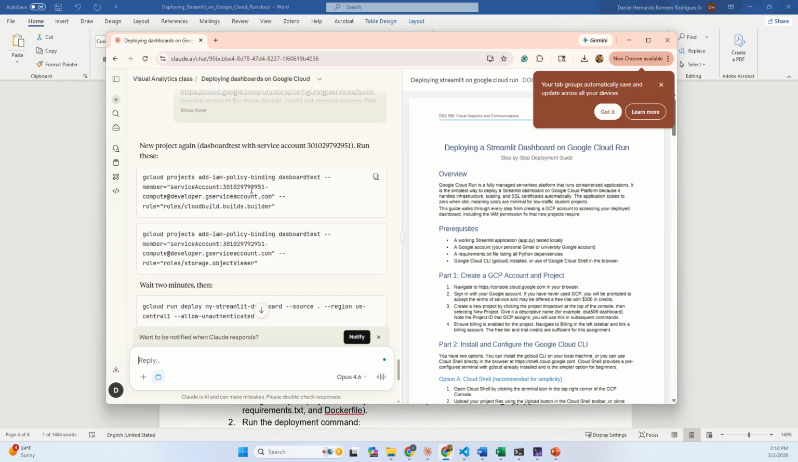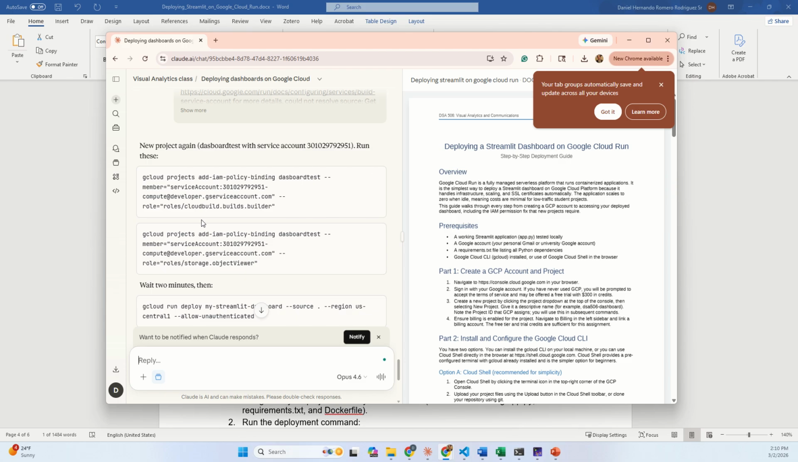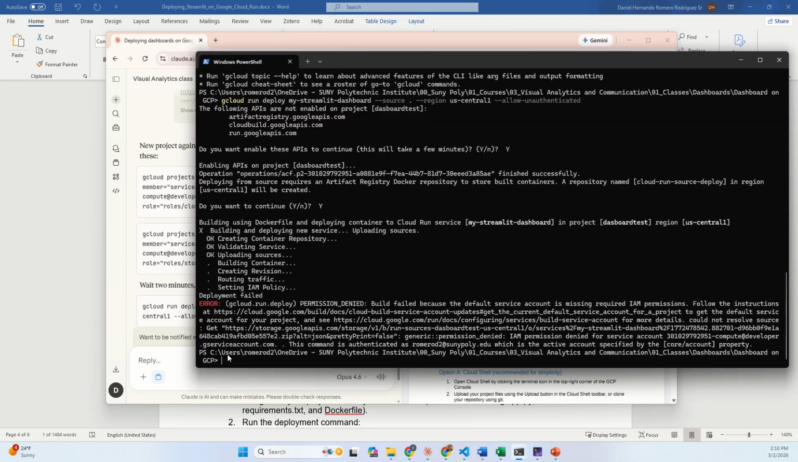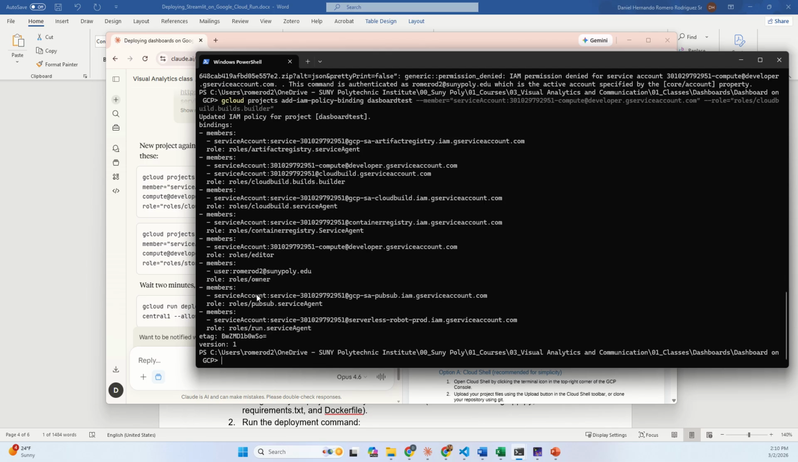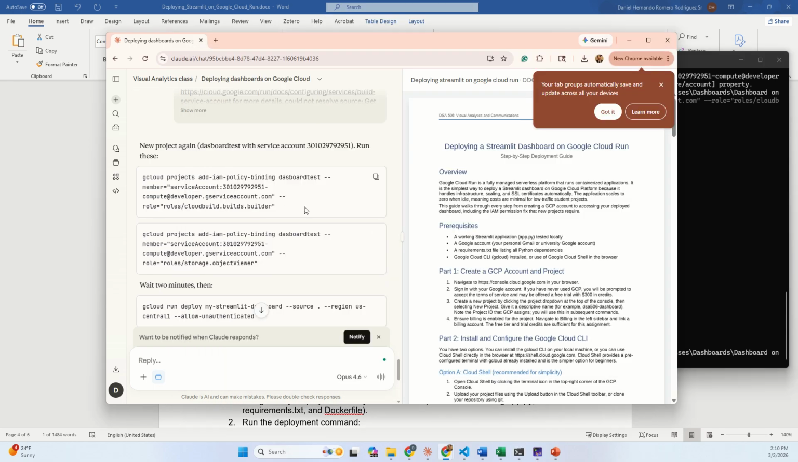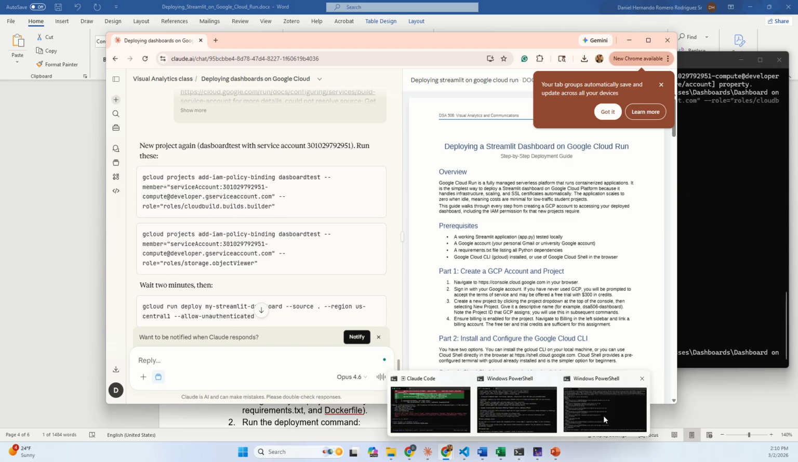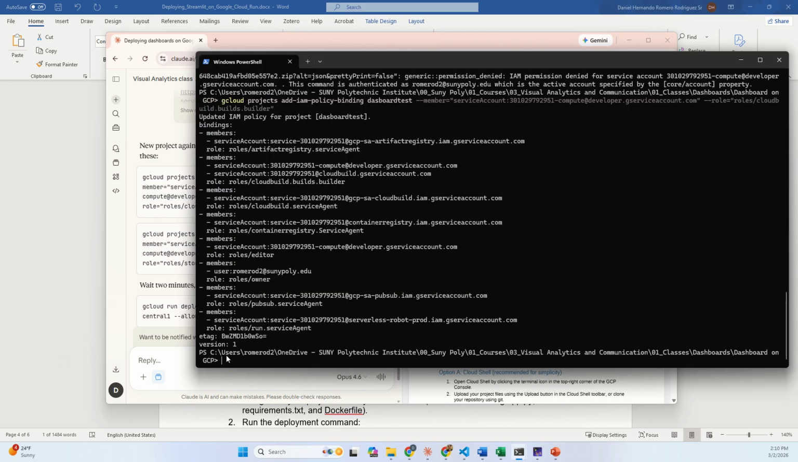I'm going to first update the policy binding for Builder. So let's do that. Be careful, because sometimes the LLMs don't know if you're using Windows or Mac, so sometimes they use different symbols, especially with the backslash or slash. There are some differences, so just be careful with that because you will get an error. I did the first one, now the second one. I'm authorizing my user to be able to access and modify the project.